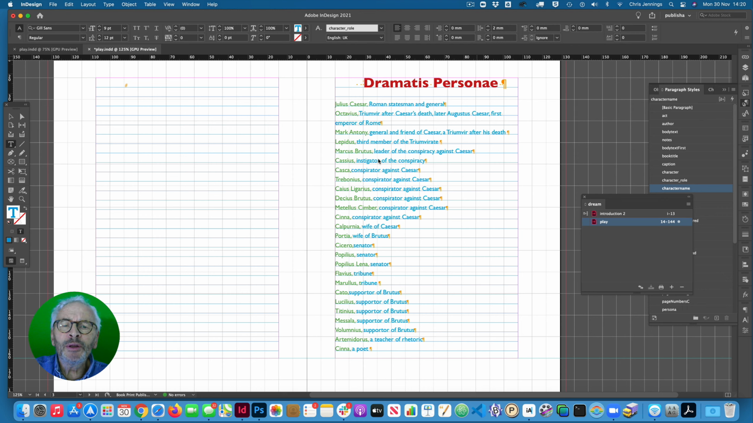So as you can see from the actual colours here, which of course we will eventually remove, we've got the name of the character and then the role alongside it. But some of them have the same role. So Casca, Trebonius, Caius Ligarius, they are conspirators against Caesar, and they all have that role as well. So rather than actually just repeating it, you might want to use some other technique.